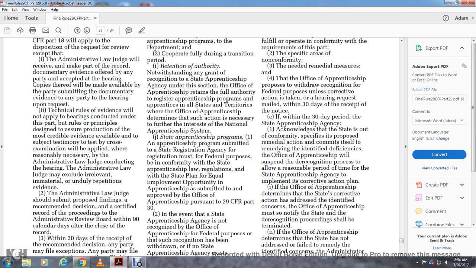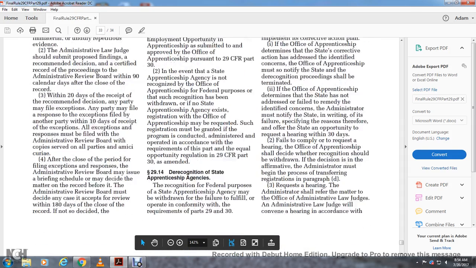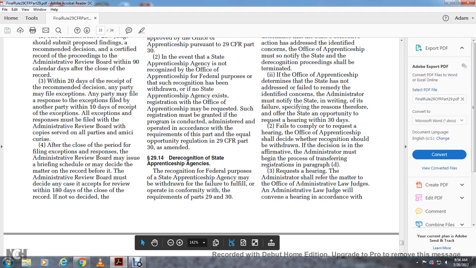A state apprenticeship program and an apprenticeship program submitted to the state registration agency must, for federal purposes, conform to the state apprenticeship law and regulations and the state plan for equal opportunity in apprenticeship submitted and approved by the Office of Apprenticeship pursuant to Title 29, Part 30. In the event the state apprenticeship agency is not recognized by the Office of Apprenticeship for federal purposes, such recognition has been withdrawn, or no state apprenticeship agency exists, registration with the Office of Apprenticeship may be requested, and such registration must be granted if the program is conducted and operated in accordance with the requirements of this part and the equal opportunity regulations, Title 29 CFR Part 30.